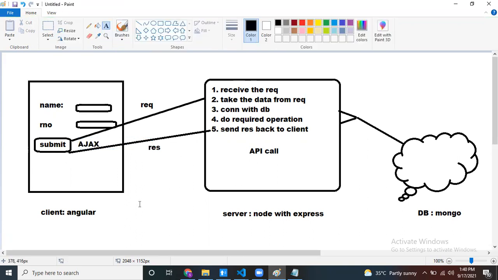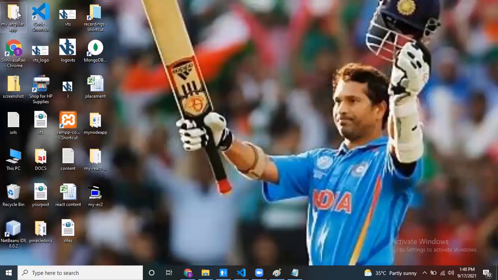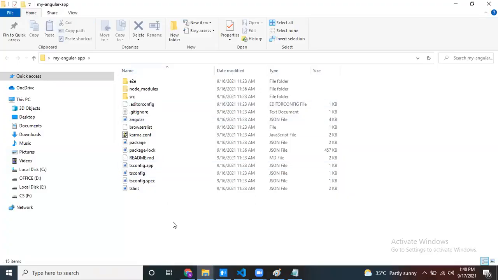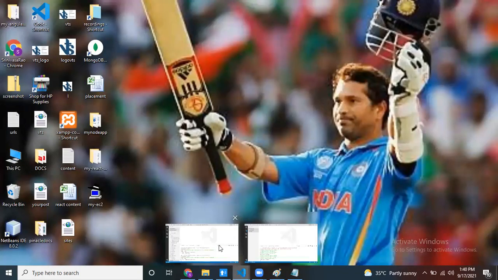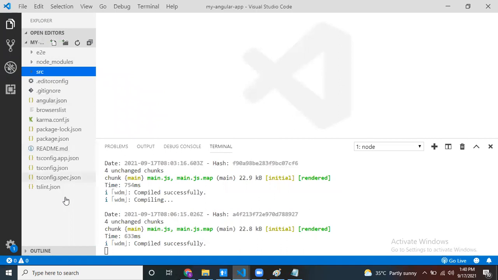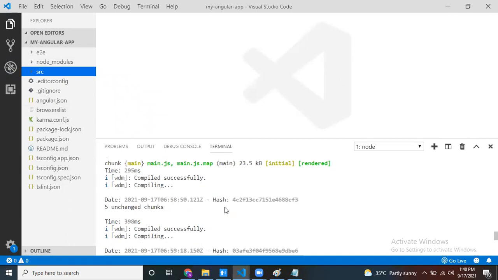So to develop this particular flow and make it work, first you have to create an Angular application. I already created one Angular application on my desktop using Angular CLI. If you want to know how to create an Angular application using Angular CLI, just watch my Angular videos. You can get some more idea. Once you have created it, let me open that application in Visual Studio Code. Yes, this is my application. And run this application by using the command ng serve.